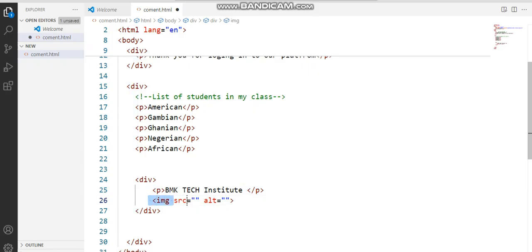The src simply refers to source. It's asking you for the source, meaning where you are going to get the image from. Inside these quotes here is where you are going to put the source. If the image name is BMK, you write BMK, then you put the extension. Images have different extensions. Some images are .jpg, some are .png, and some are .gif, right?